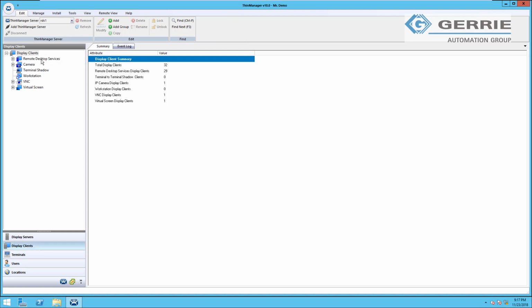A remote desktop services display client, that's how we're going to send an application out to our Thin Client itself. Camera, that's how we're going to display a camera connection we're making through a USB or an IP camera. Terminal shadow, how we're going to be able to shadow one terminal and display the content on another. VNC, which will allow you to create a VNC connection to a device and shadow things like a panel view that may be out on your shop floor, being able to bring that content into, say, a control room or shadow that somewhere else within the facility. And virtual screen, which allows you to bring all of these sources of content and displays together.